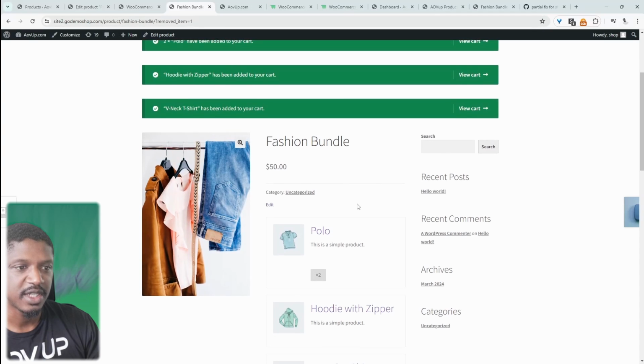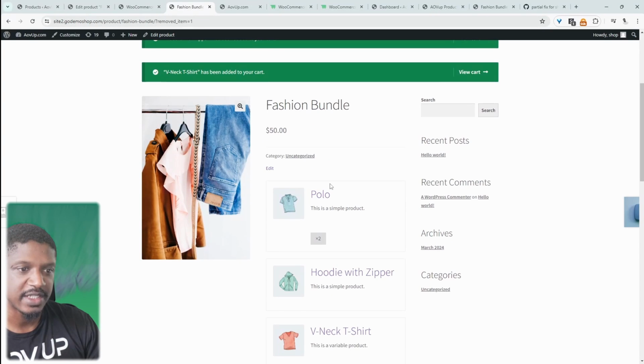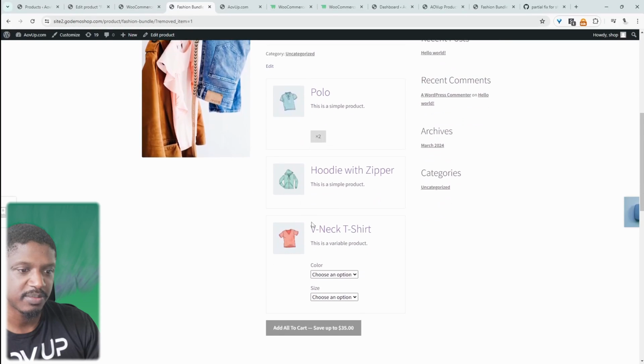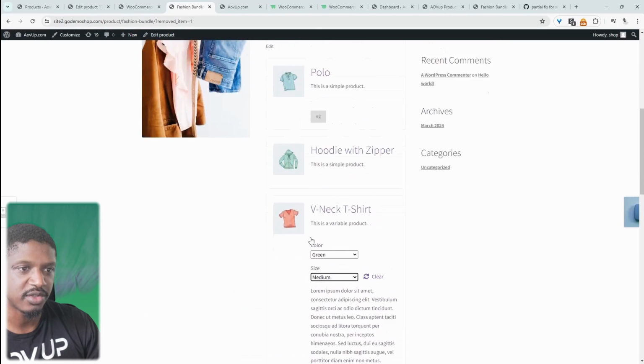This is our first example here, and this is using the AovUp product bundle plugin. Here we're just listing out the different products within this bundle. Once the customer's happy with everything, they can just go ahead and add this bundle to their basket.